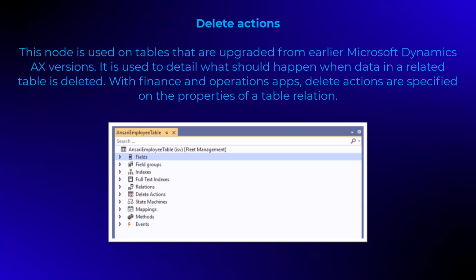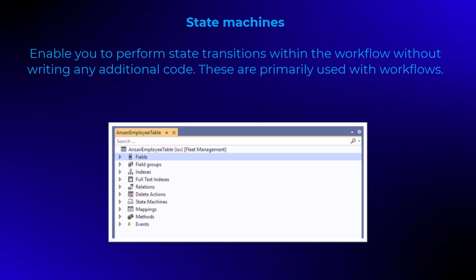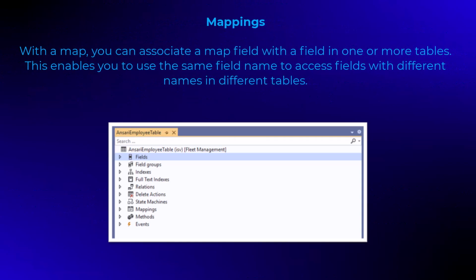Now we'll understand about the state machine. This state machine enables you to perform state transitions within the workflow without writing any additional code. These are primarily used with workflows. Now we'll understand about the mapping node. With a map, you can associate a map field with a field in one or more tables. This enables you to use the same field name to access fields with different names in different tables. So this is very important.